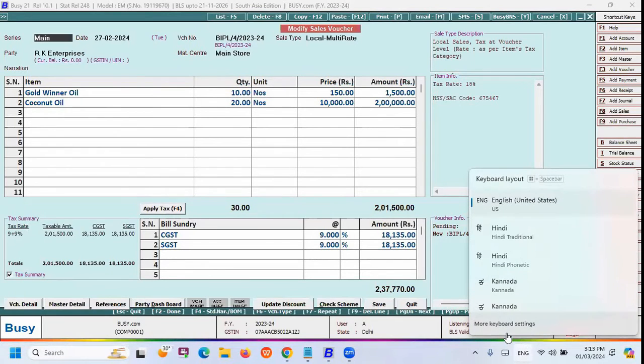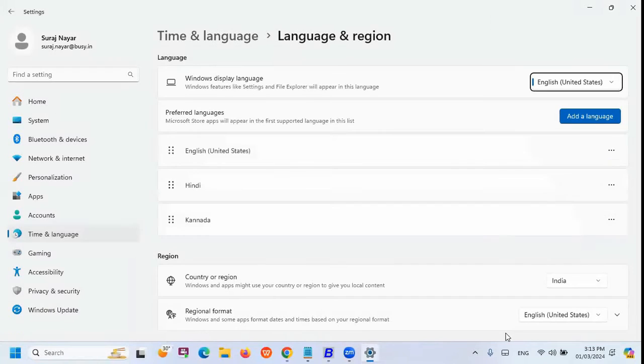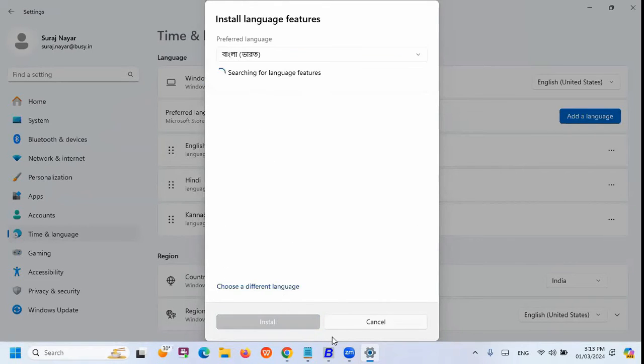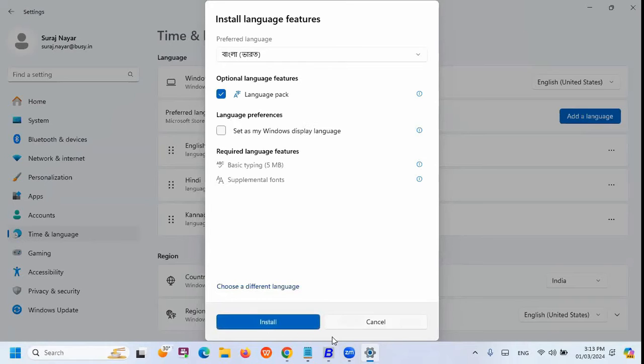Go to the more settings option. I am talking about Windows 11. In the more settings option, you have the option to add languages. Whichever language you want, you can just add it. Bengali, if you want, you can add Bengali. Select the language, press next and install it. So this is for the Windows 11 operating system.